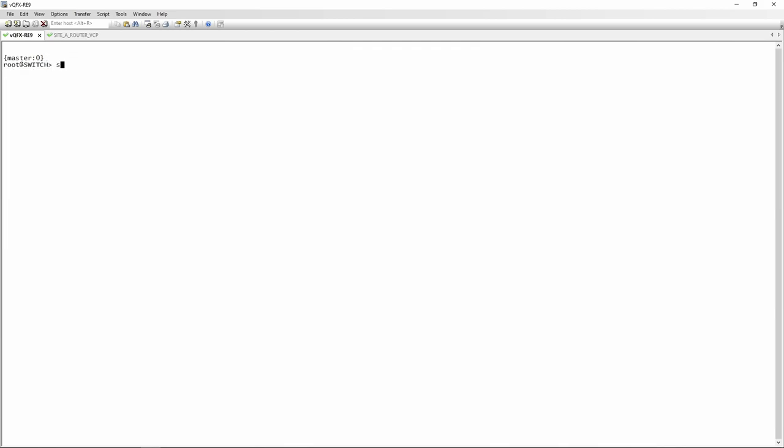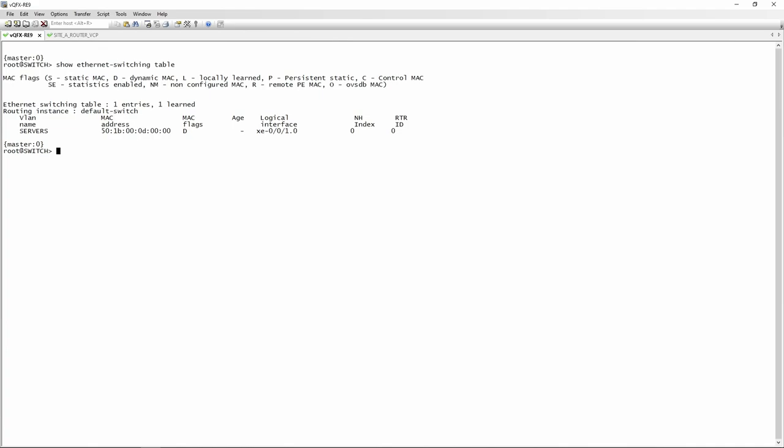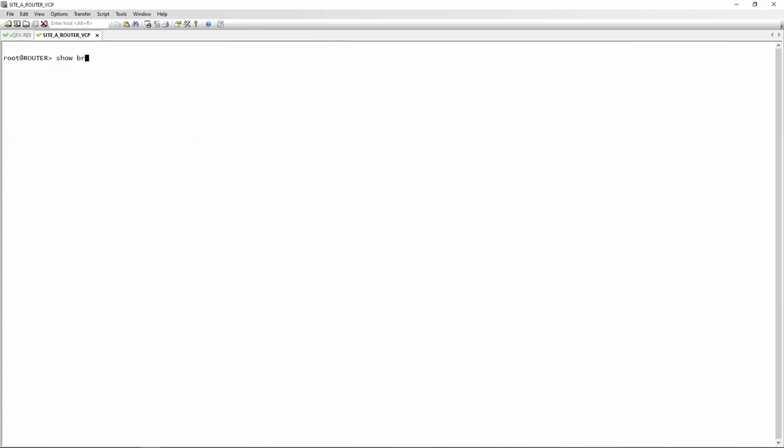If you want to see which interface a MAC address is learnt on, you can do a show ethernet-switching table. This is device dependent and works only on most switches. On routers, you need to create bridge domains for layer 2 services, and the command to view the MAC addresses would be show bridge mac-table.